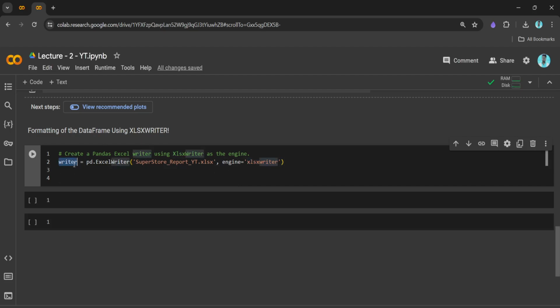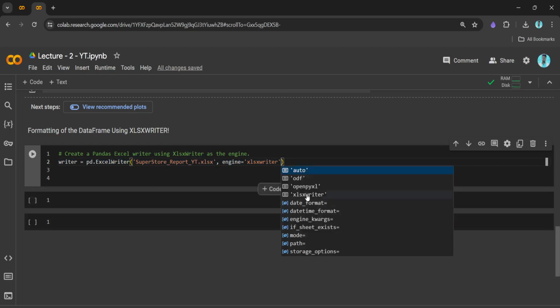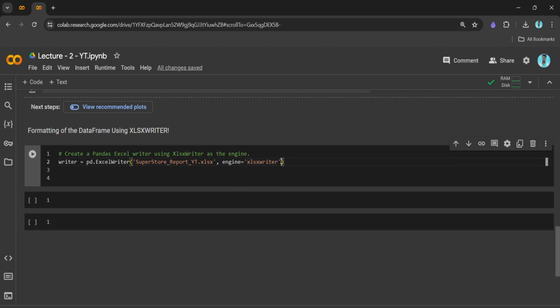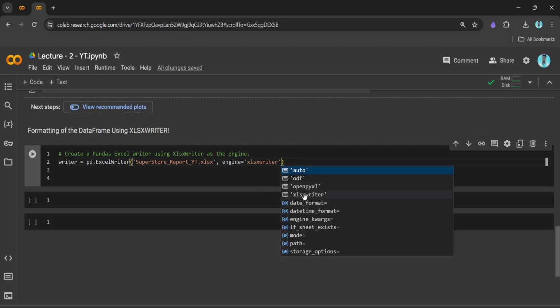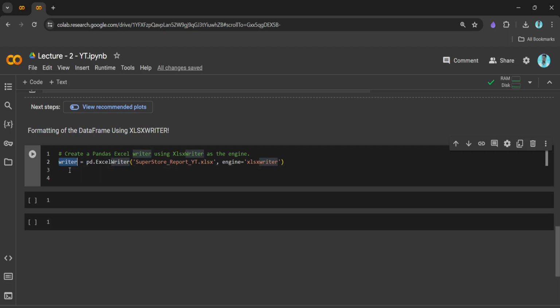So let's start. Here we have created the writer. We have other options also over here that you can check in the documentation, right? For seeing the options, I just put my caret over here and press the tab key, and you can see the other options which are available. So here we have created the writer.